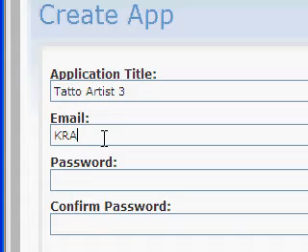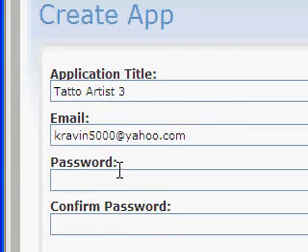You can use Yahoo, Gmail, MSN. You can use anyone you want to use. Create a password you're always going to remember. Create a password that you can use over and over again, so you will never forget it. You can use the same password for every different account.